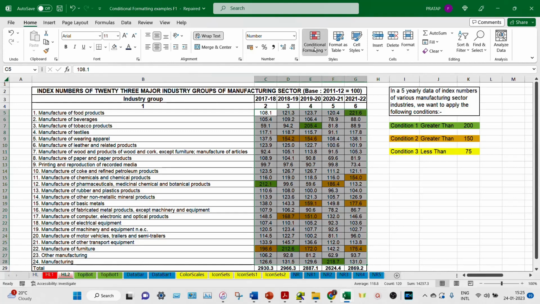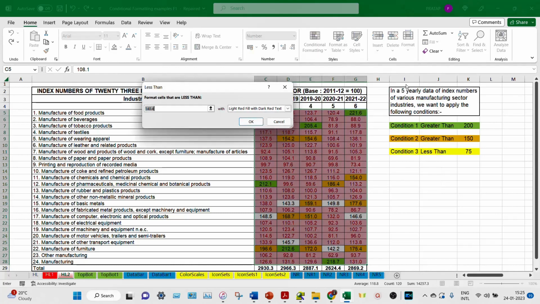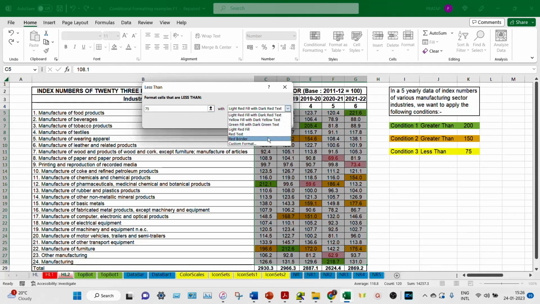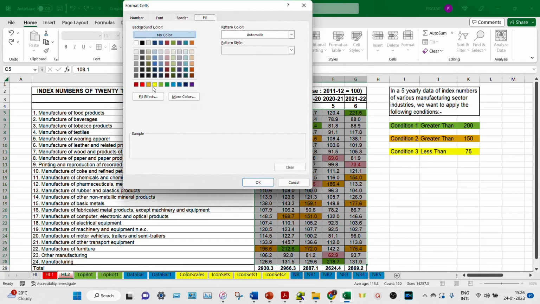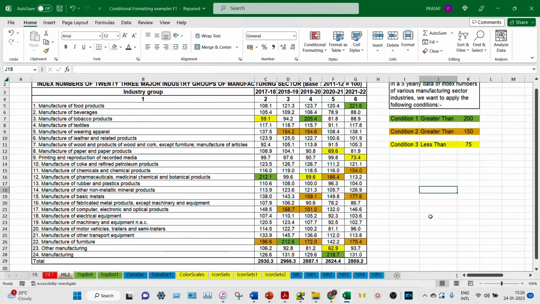We click on conditional formatting, highlight cells rules, and here we need a less than value, so we click on less than and we enter the value 75. Again, for a change of color, we click on custom format and select the color yellow. So now we have all the three conditions which have been highlighted as per requirement.